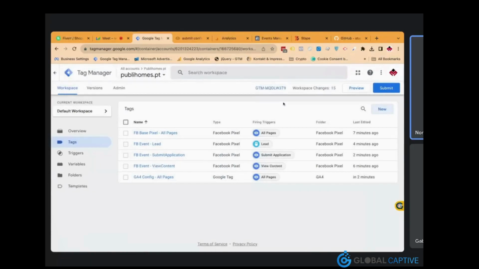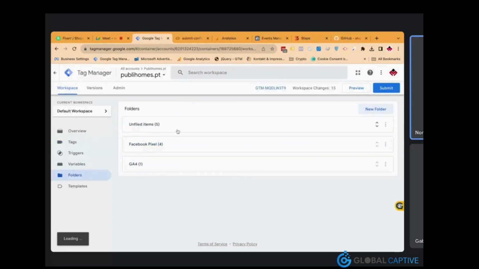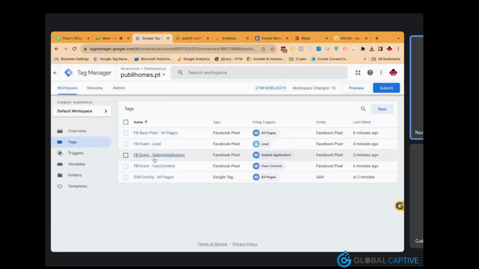So the benefit of having a folder is that we have to look at here. We have folders for Facebook pixel tags and for GA4 tags. If you go to the folder section here, you will have three different folders. One is for Facebook pixel. In here, you have the tags related to Facebook pixel. Inside the GA4 folder, you have tags related to GA4. Let's get back to the tag section here.